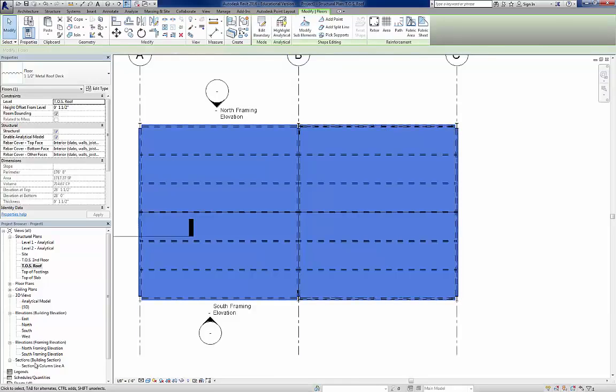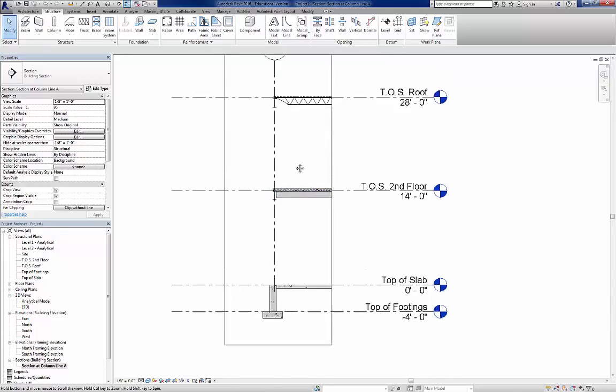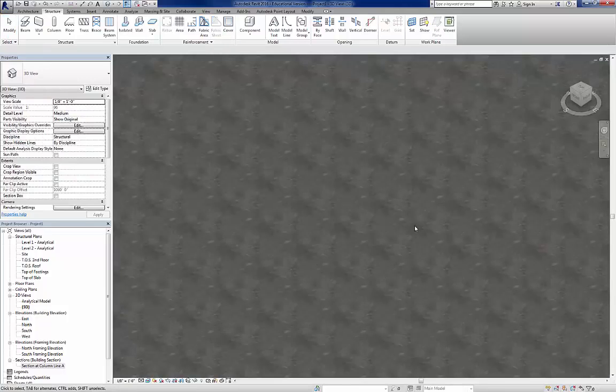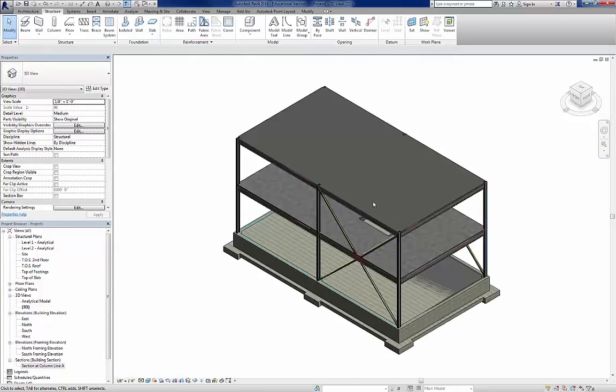I'm going to go back to our section at column line A. So now we have our footing, pier, first slab, steel for the second floor, pan and concrete for the second floor, steel and joists for the upper floor, and then there's our pan for the top floor. So let's go to 3D view and take a quick look at that. Oh, we're zoomed in really well. Let's get out of that.